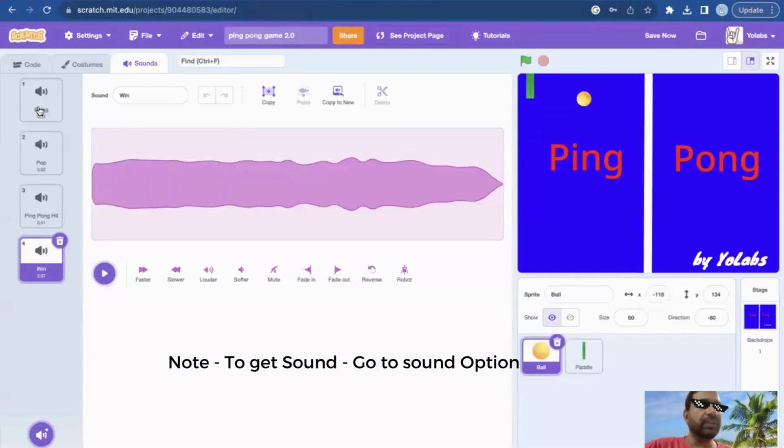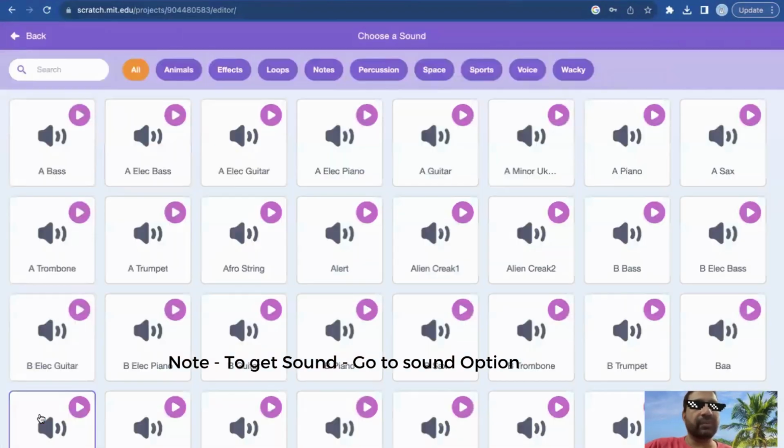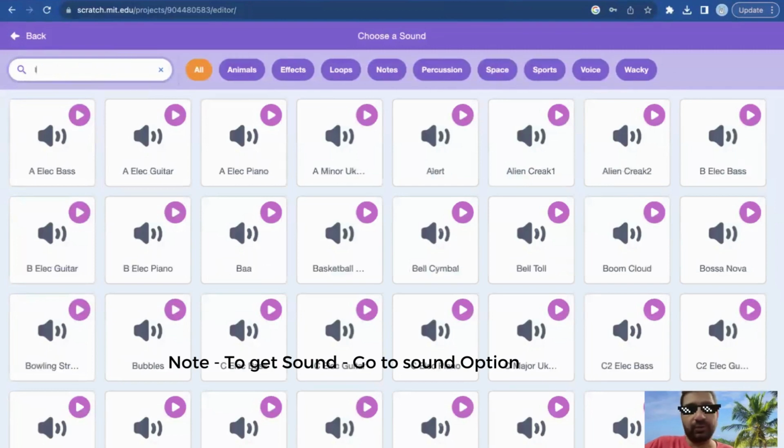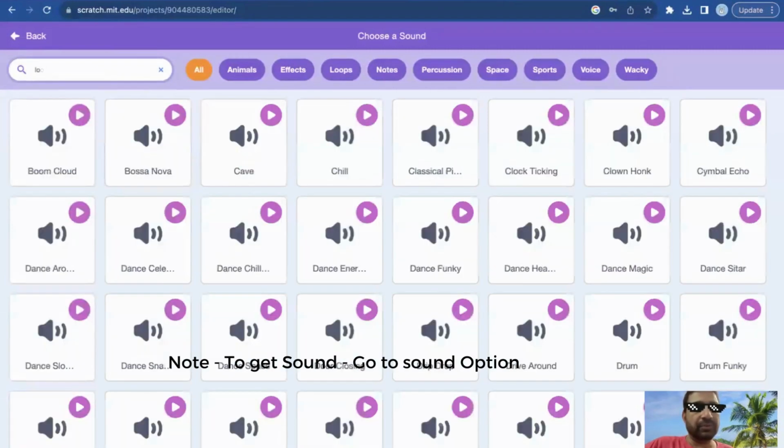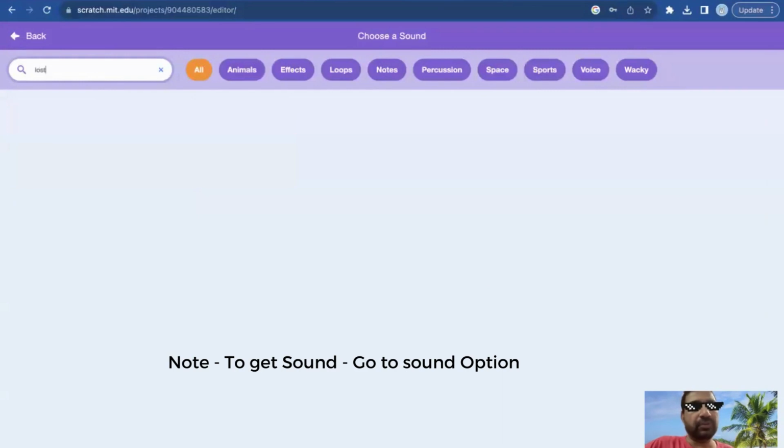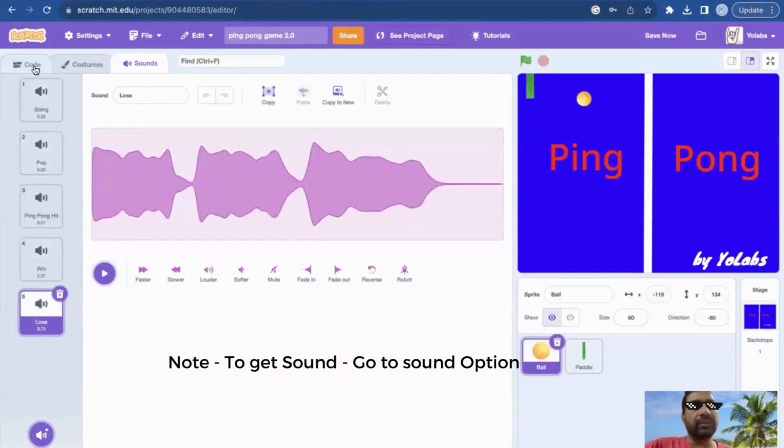Yeah, so the winning one works for me. Let's find something for lose or lost. No. Lost. No. Loss. Yeah, it's something. Right, so now we have both the things.